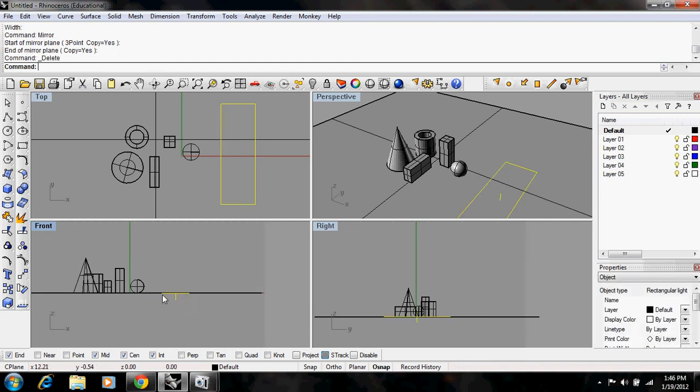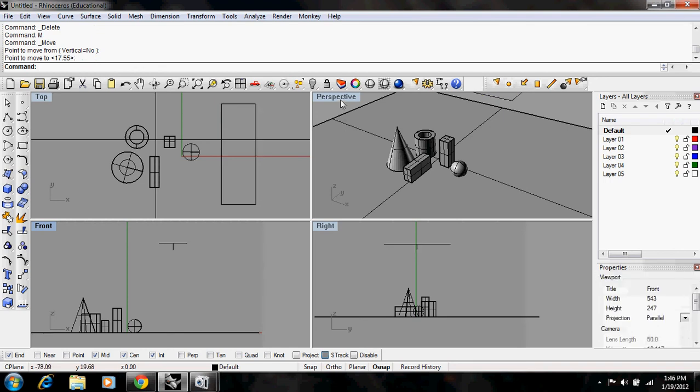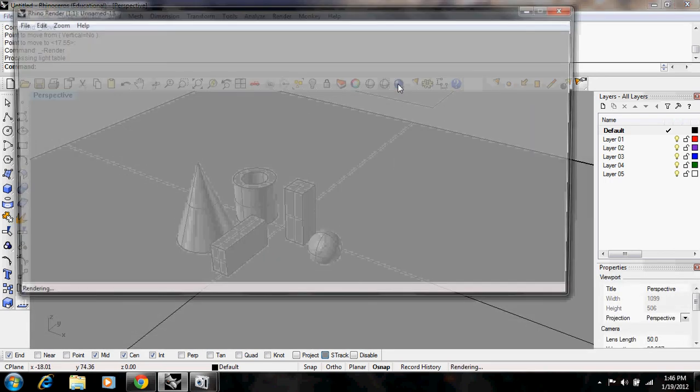So now we've got our rectangular light with the light facing down, so then we'll move it up into the air, and we'll come over here and render it.